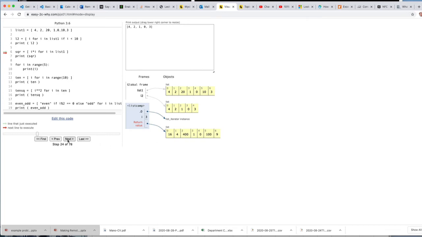So this gives us a way to do calculations on lists in a single line and manipulate an entire list and create a new list. So we'll print that one out. And yes, we've squared a list.